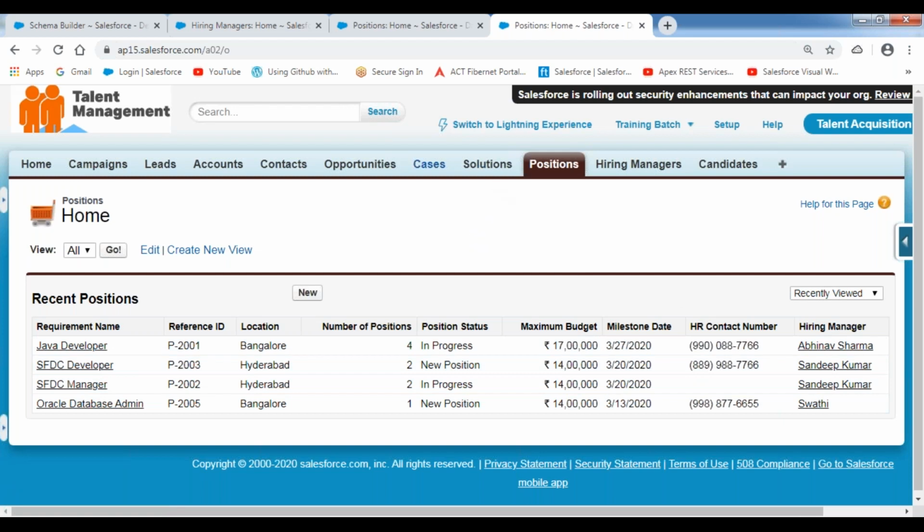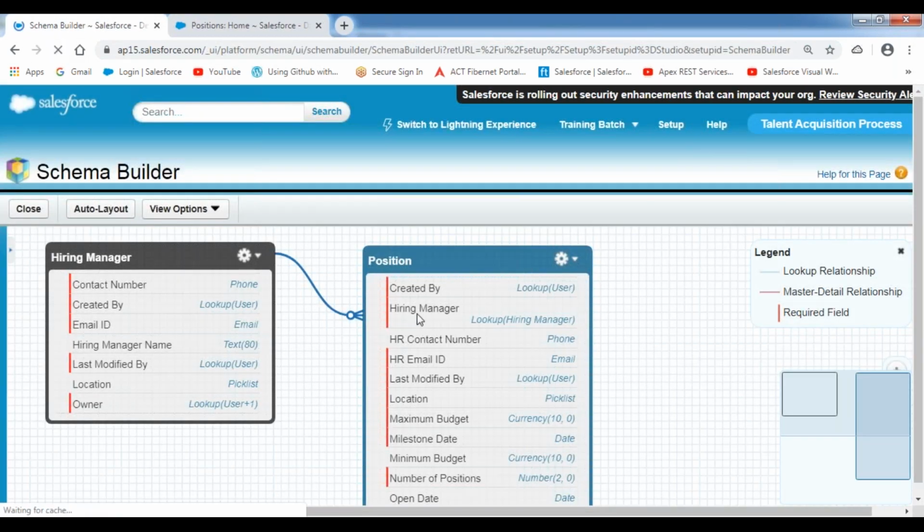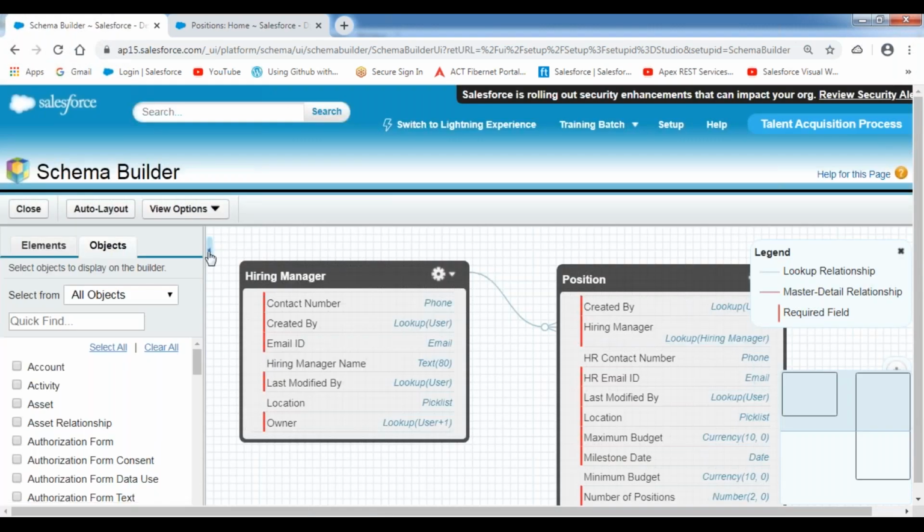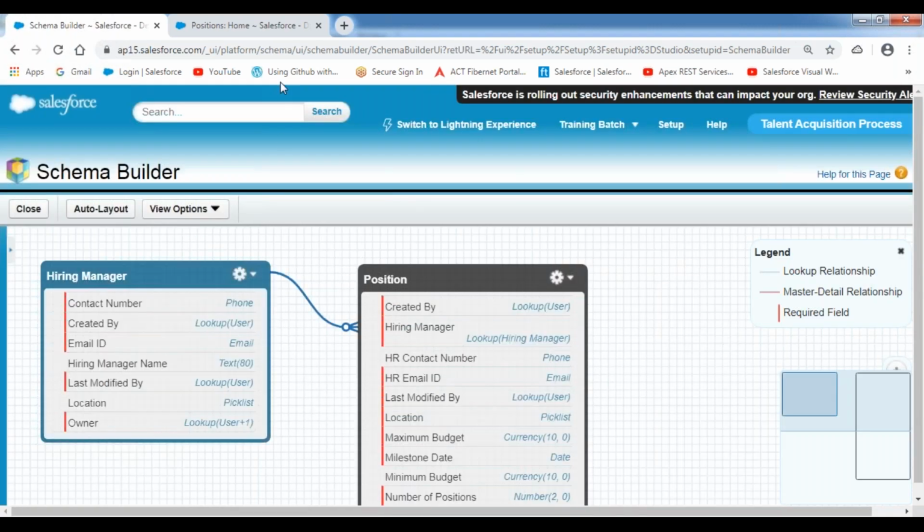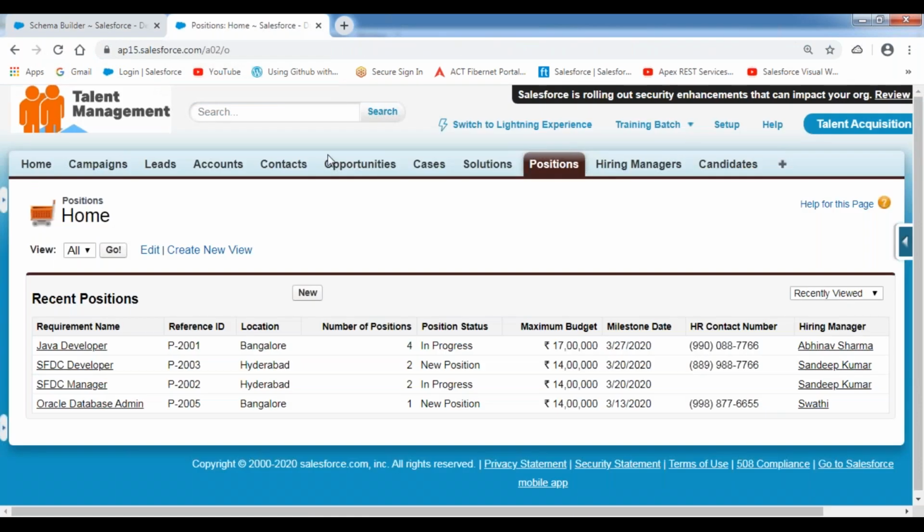Okay, now let's see how we can convert this association from lookup to master detail. I want to convert this association to master detail. Currently, this is a lookup association between these 2 objects. I want to convert it into master detail. So let's go to that position object.